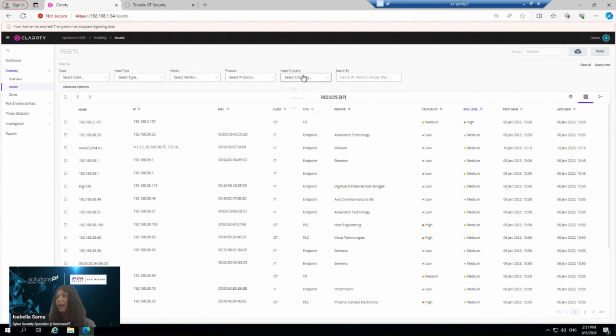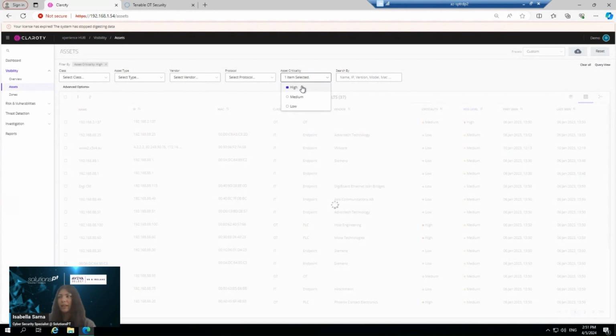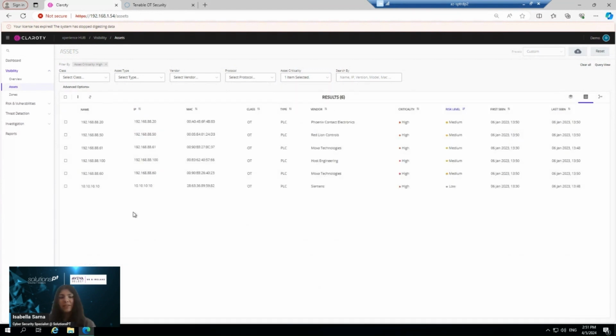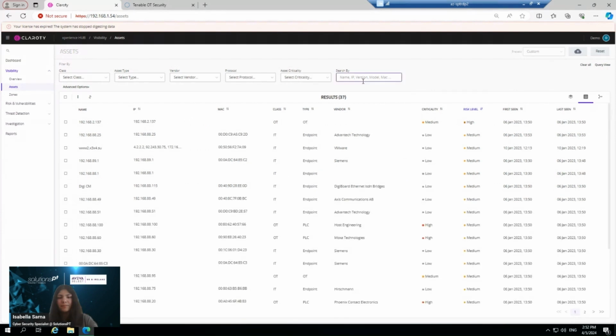We will select high under the asset criticality. As you can see, the result is a list of PLCs which are always given a high criticality. Criticality rating is used together with other factors such as vulnerabilities and alerts when determining the risk score of an asset.